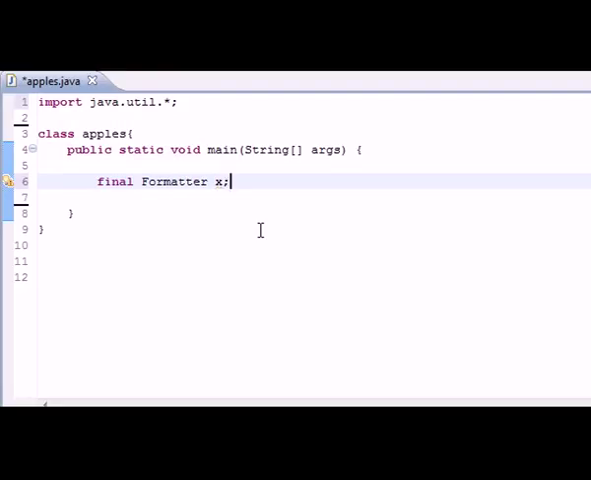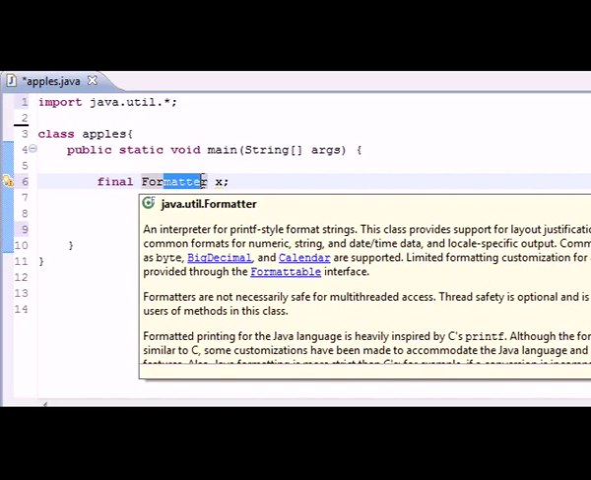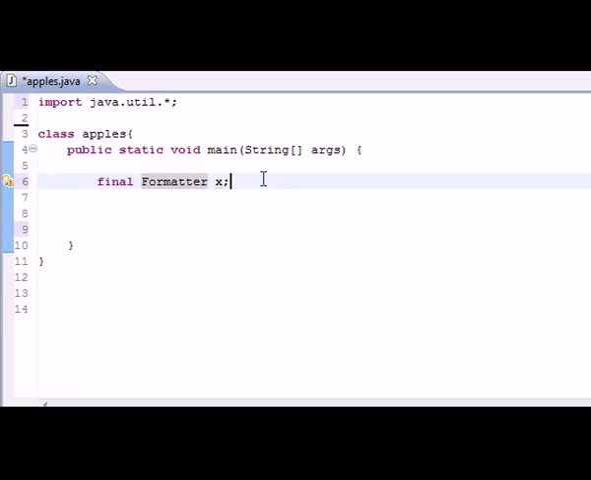I just name everything X because I'm too lazy to type anything that's more than one letter, but I'm going to name mine X. And what this is going to do, a formatter variable pretty much outputs strings to a file, and it's pretty much like printf, but instead of printing to the screen you're printing to a file. So this pretty much outputs a string.